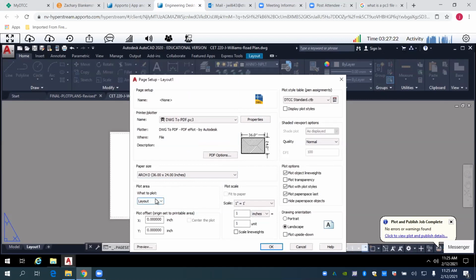We're printing from our layout. Our plot style should be DTCC standard. Good. And then our drawing orientation should be landscape. And of course, our scale is going to be 1 inch equals 1 foot.